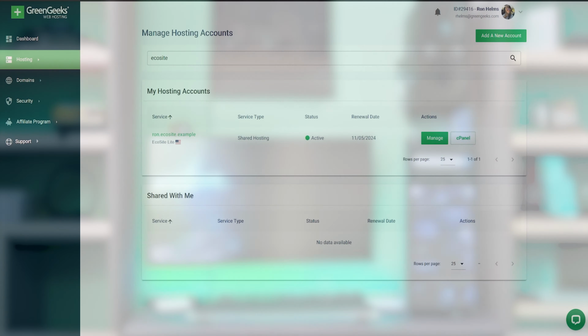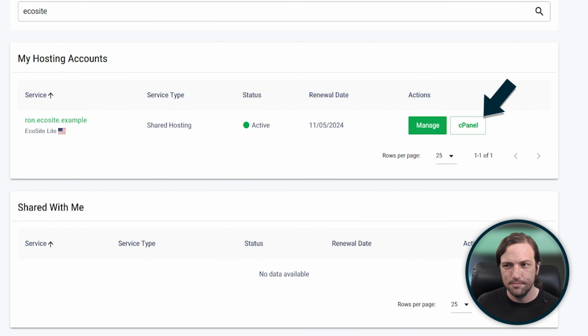Today we're taking another look at cPanel. I'll be showing you how to create and manage your email accounts, your forwarders, and how to access webmail. Let's go ahead and get started. From your GreenGeeks account, click cPanel.